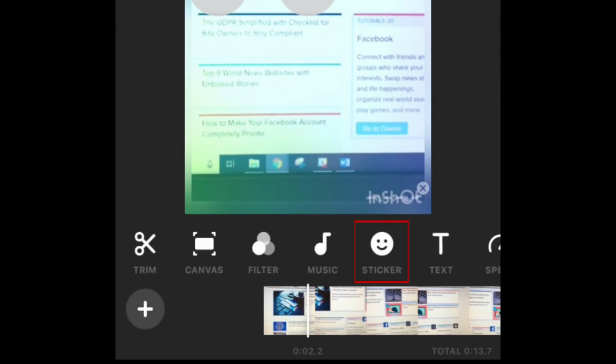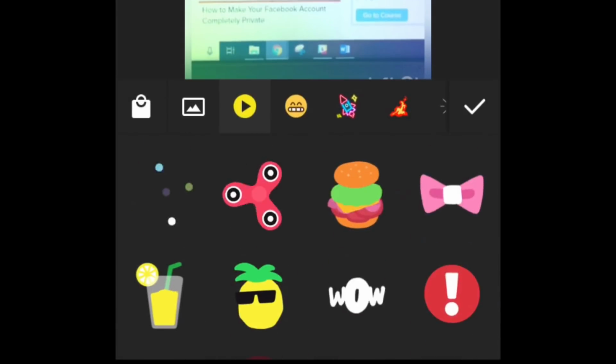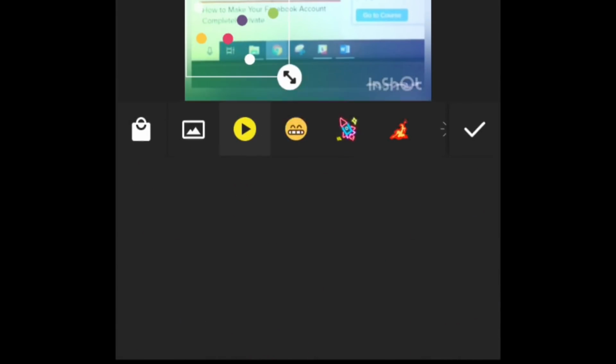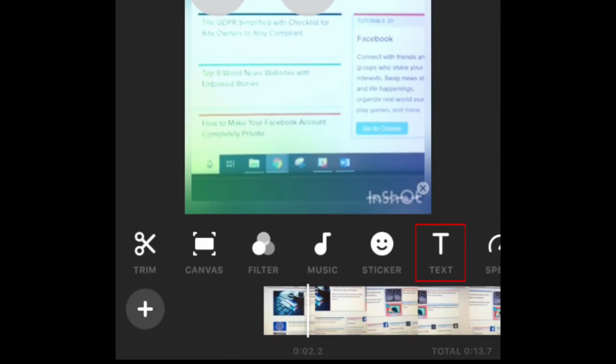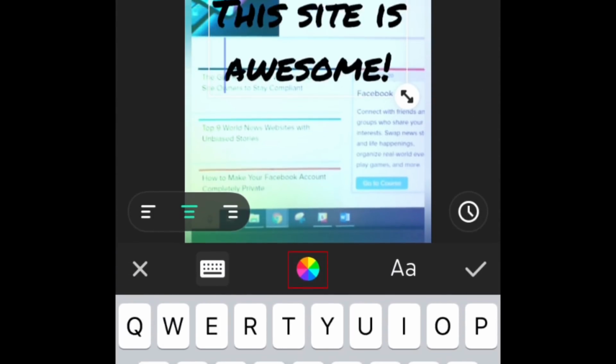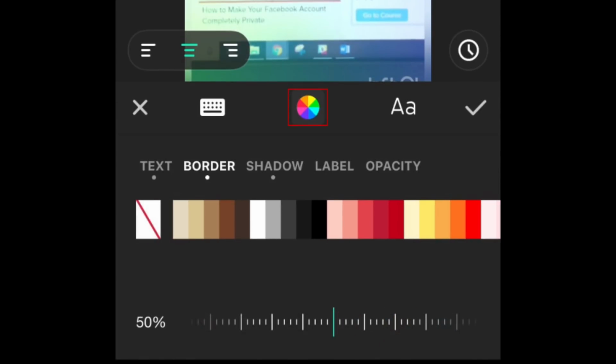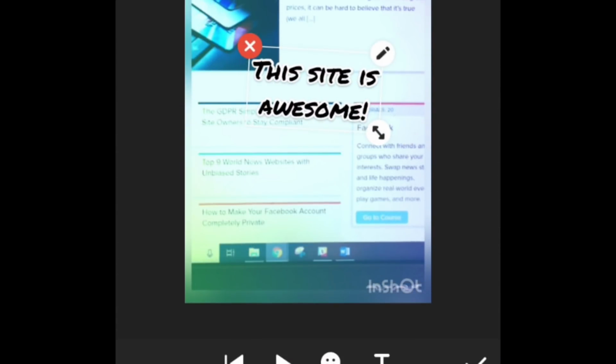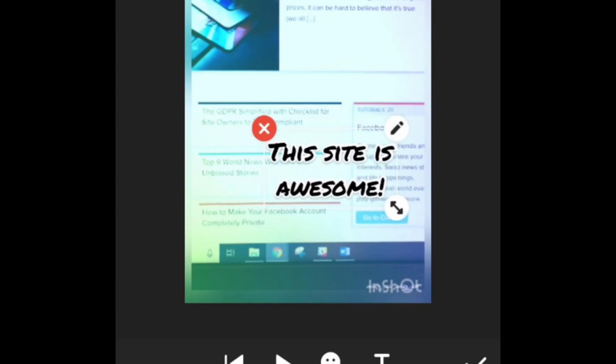Add fun stickers with the Sticker tool, or add text with the Text tool. Tap the color wheel to change the color of text. You can move the stickers or text around to sit wherever you want them on your video.